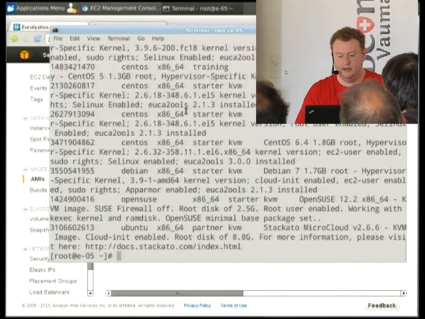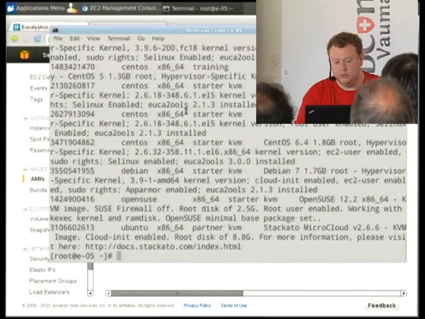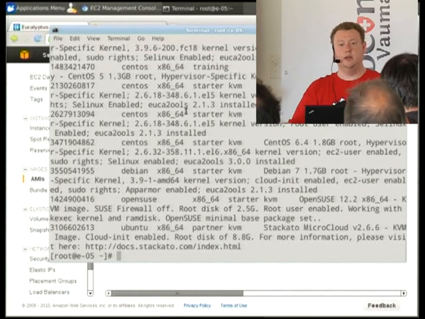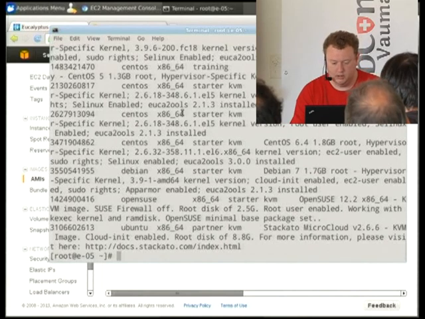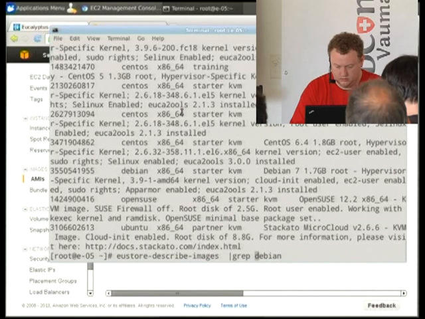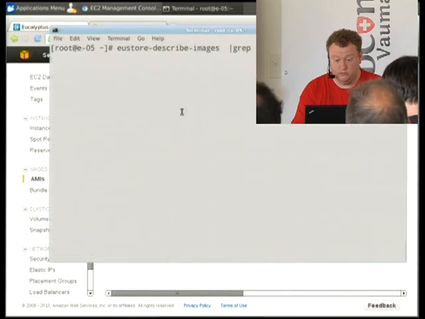and we provide a set of default images at emis.eucalyptus.com so that if you're just getting started with the cloud and you don't feel like building your own image yet, or you don't even know how to build your own image yet, let me grab for Debian here. You can just start with one of ours.